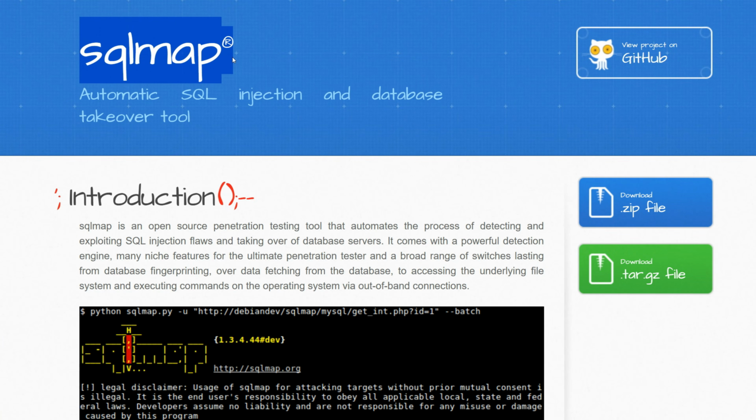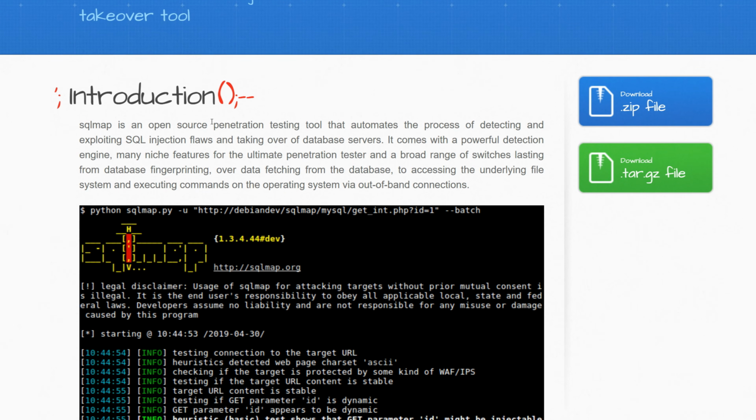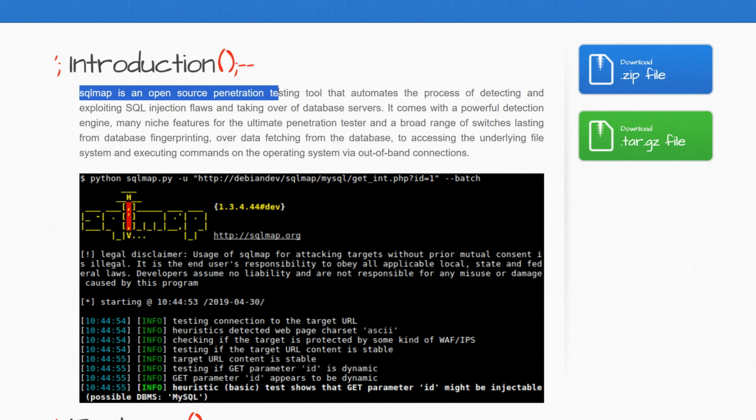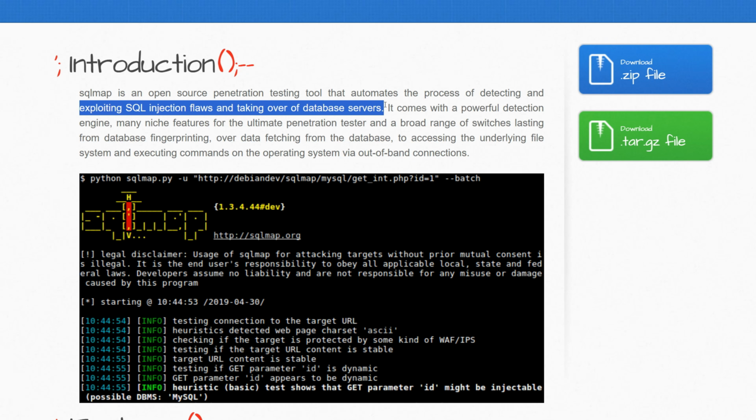Tool number 5, SQLMap. Most Android apps are front ends. The real data lives in back-end databases, and SQL injection vulnerabilities in those backends are what SQLMap, available at sqlmap.org, finds and demonstrates during authorized assessments.